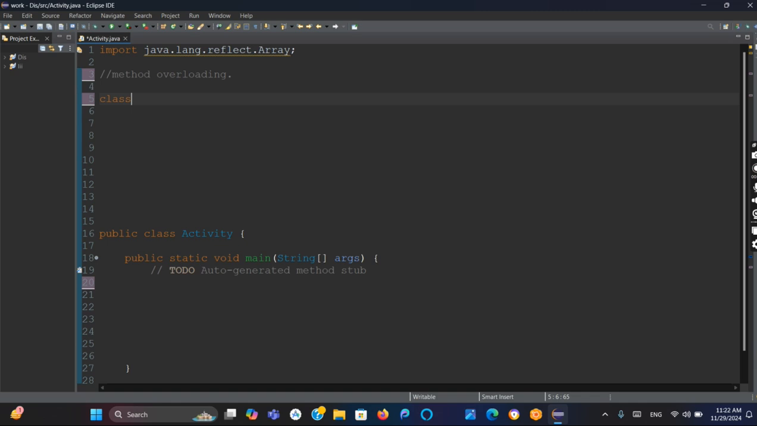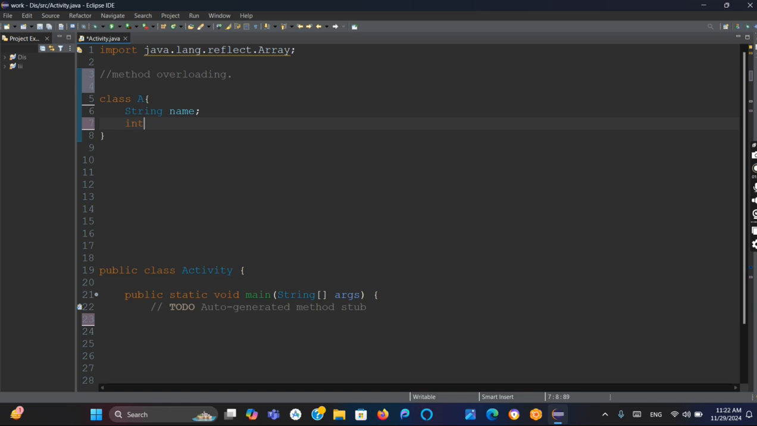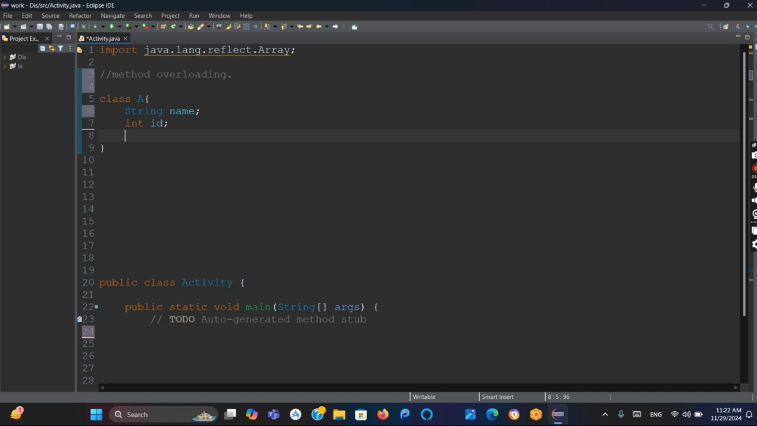For example, I have class A. In this class, for example, I have some variables. For example, I have name, which is a string. I have ID, which is integer, and I have double. This will be the salary, okay?